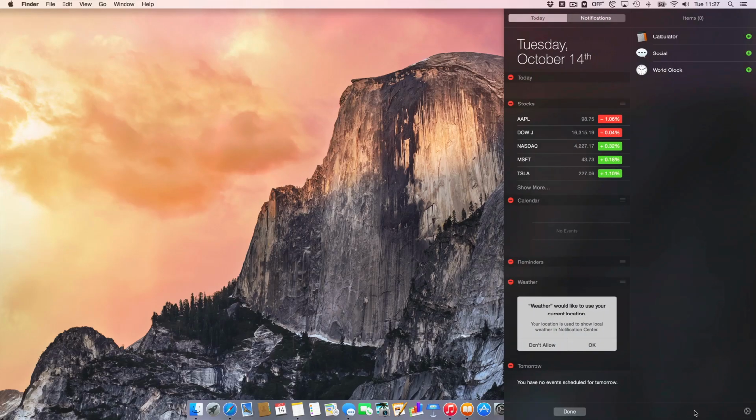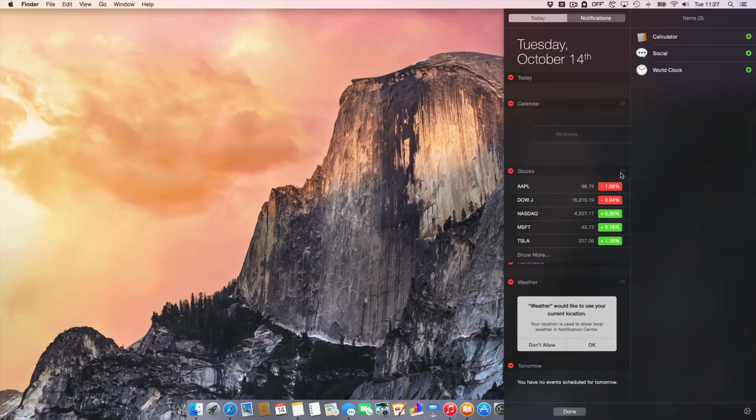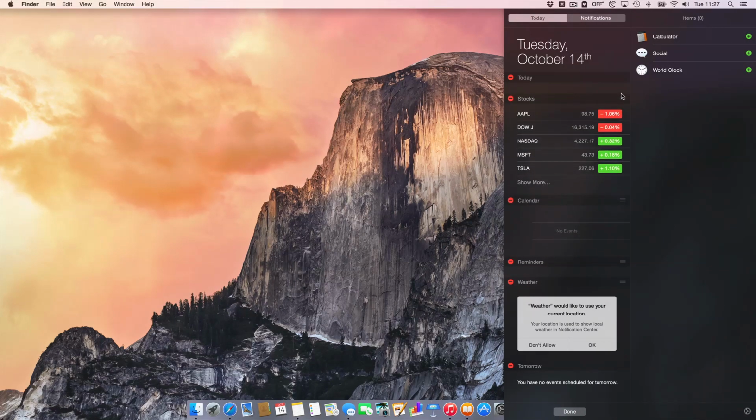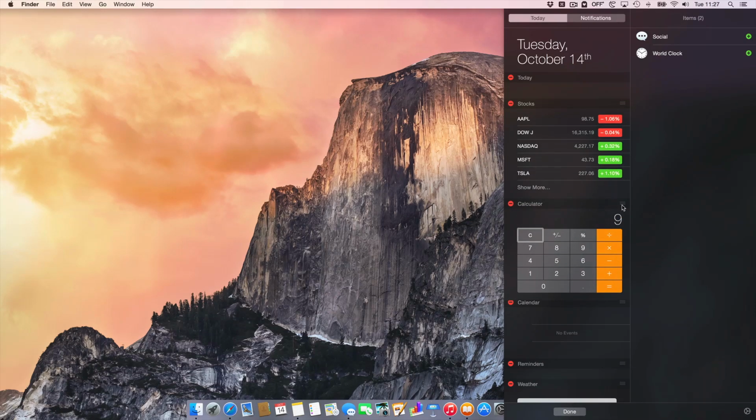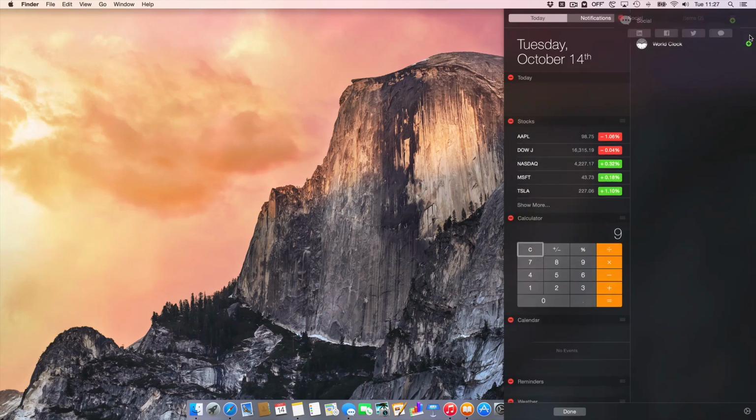More notably, however, is the appearance of editable widgets. Yes, you can click the Edit button at the bottom of the Today View and rearrange widgets, add new widgets, and remove widgets. You see, I just added the calculator widget, which is a stock widget that you can enable. And you see, I just moved the calculator widget and I can add additional widgets.